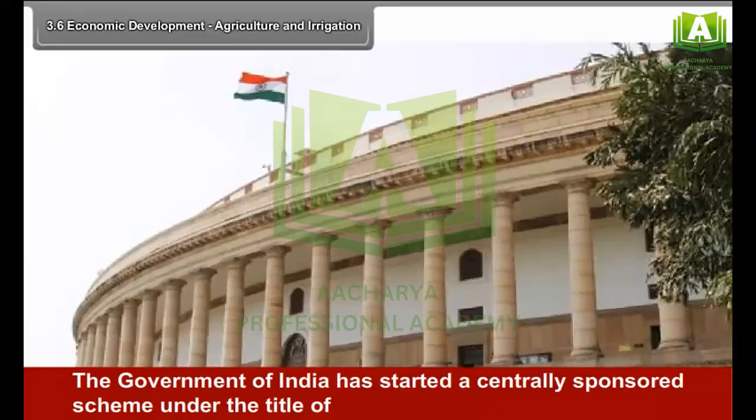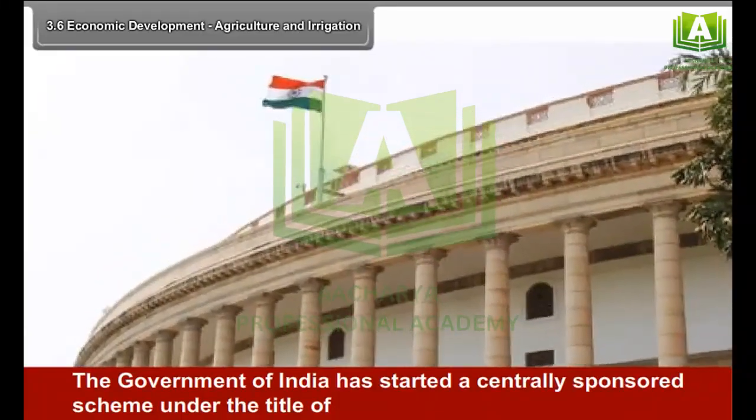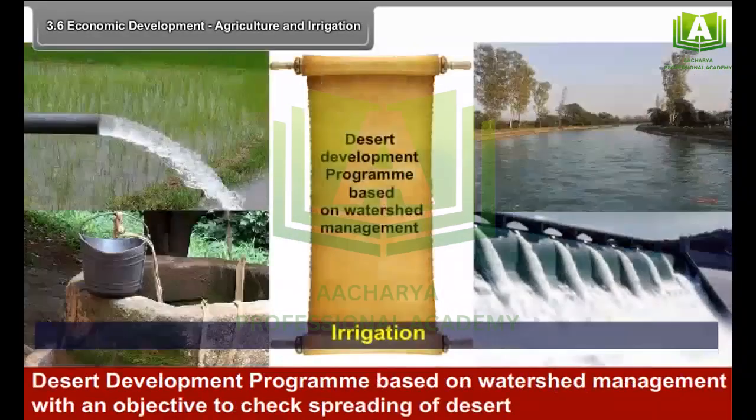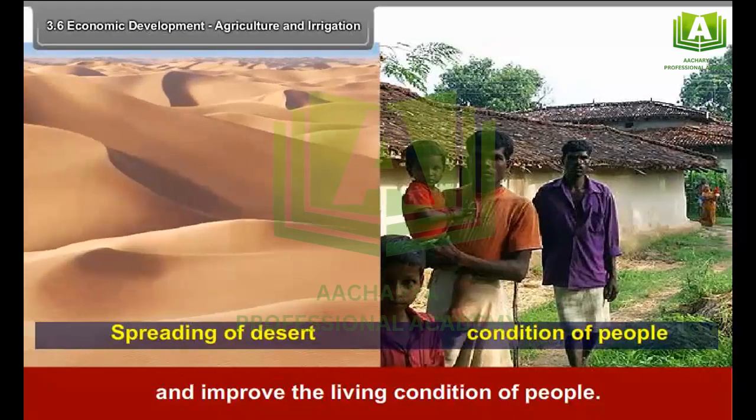The Government of India has started a centrally sponsored scheme under the title of Desert Development Program based on watershed management with an objective to check spreading of desert and improving the living condition of people.